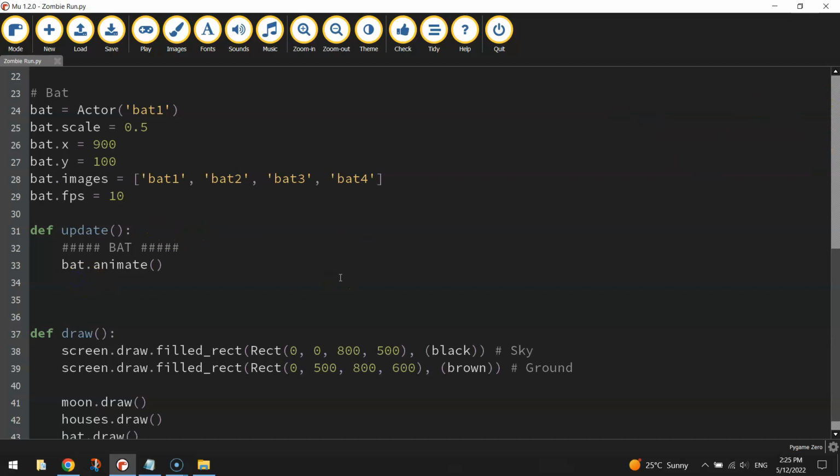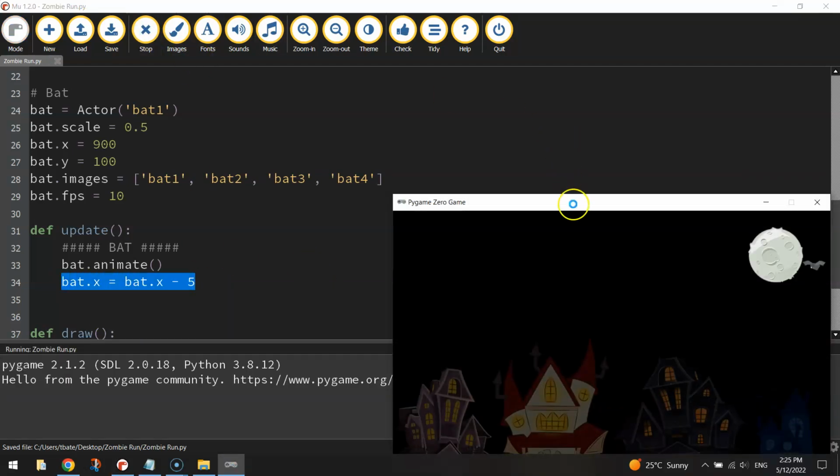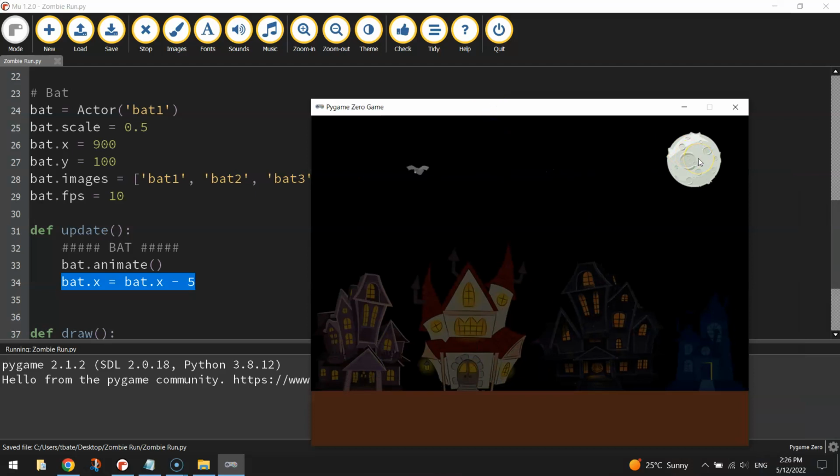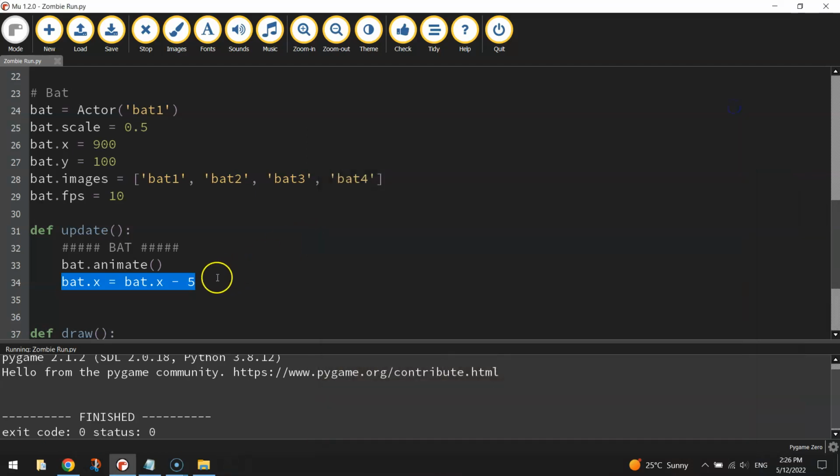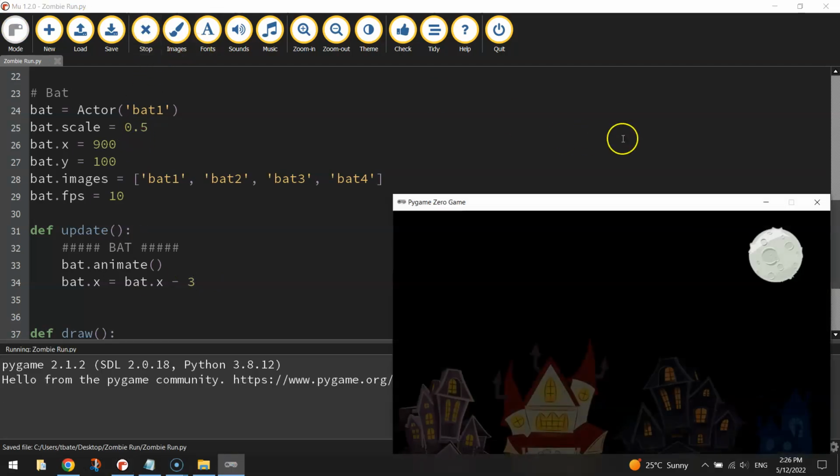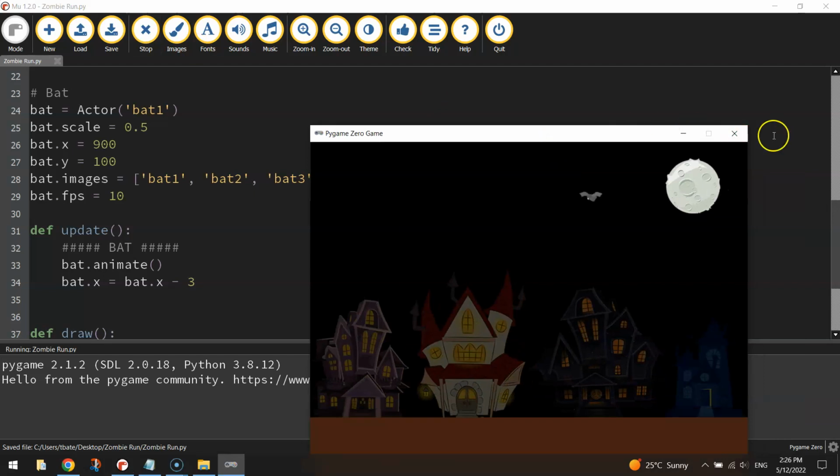When the game starts, we will put bat.x equals bat.x minus 5, which should move the bat to the left of the screen. There we go, so he's going across pretty quick there. If you find that minus 5 too quick, slow it down, like minus 3 or something, and see if that's a little bit nicer. Yeah, it's not too bad. So bat.x equals bat.x minus 3.